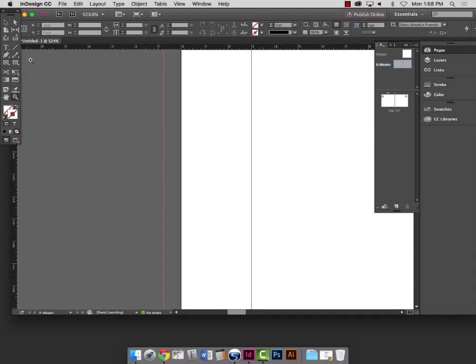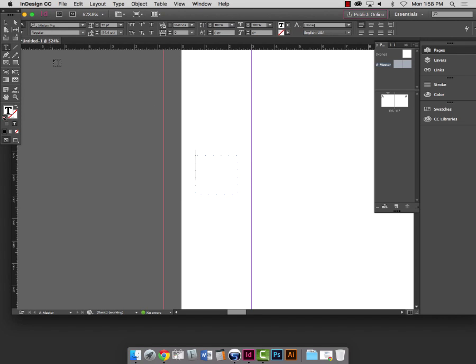Now, I'm going to get the type tool. I could hit T to get the type tool, but for video purposes, I'm going to click on the type tool. So let's say I want a page number out here. I'm going to click, and you want it in the margin area. You don't want it inside the pink line. So I drew a text box.